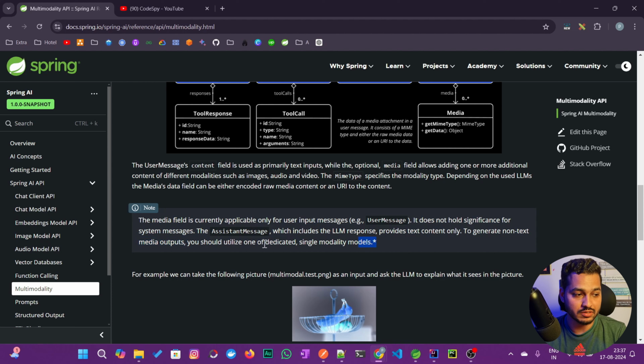to generate non-text media output you should utilize one of the dedicated single modality models. So we have single modality models also, like the image model API, which are made for a single purpose. They accept a request in the form of text and return a response in the form of an image. There is no other way to process data for these models. Those kinds of models are called single modality models. Like we have the image model API and these audio model APIs, these are single modality model APIs.